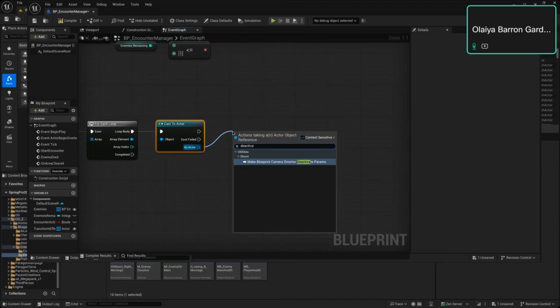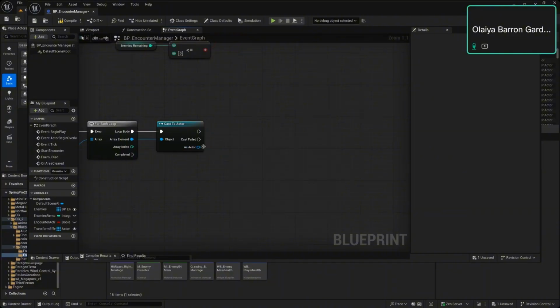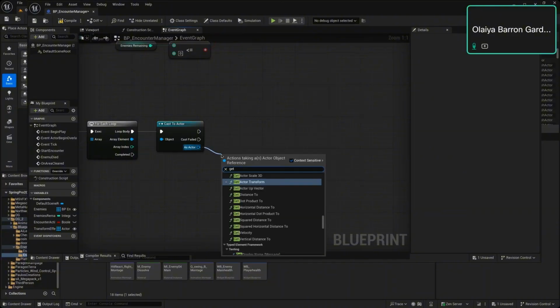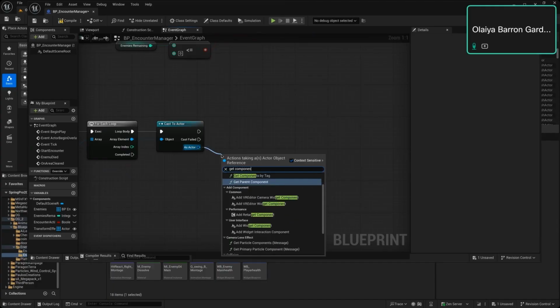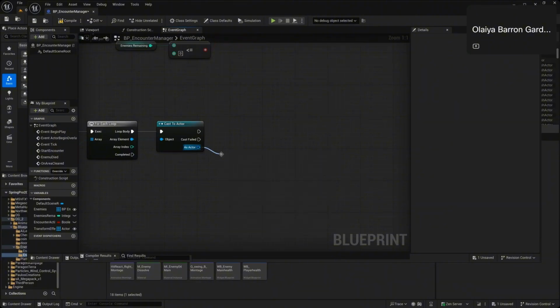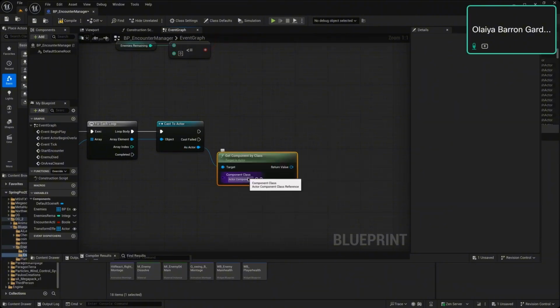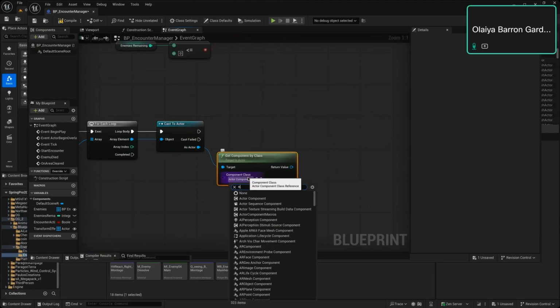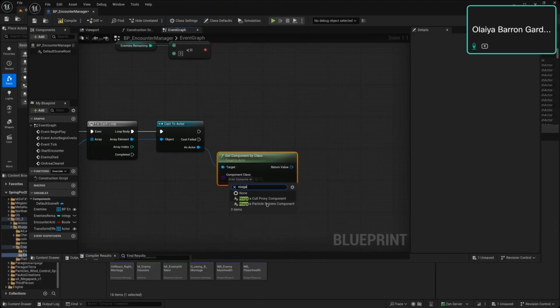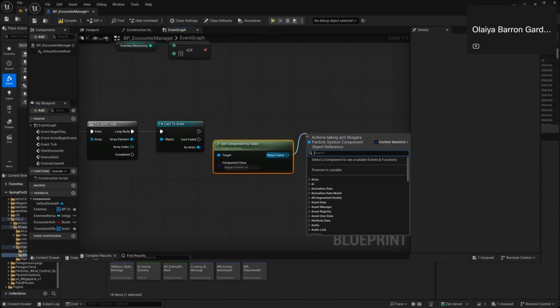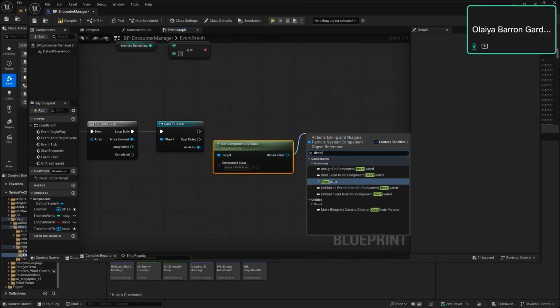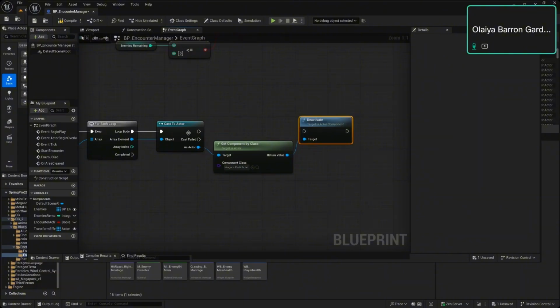Deactivate. Oh, I need to get, sorry. We need to get actor, get component by class. The class is going to be Niagara, because I know that's what I'm going to do, a Niagara particle system component. And then out of here, now I'll deactivate. All right, and then we will connect those. And that should be it.